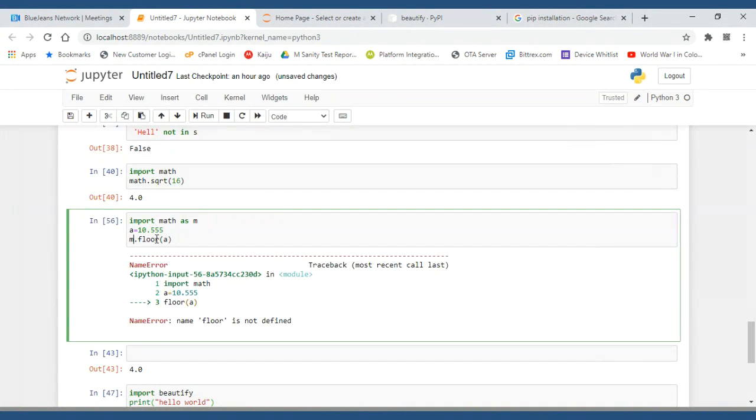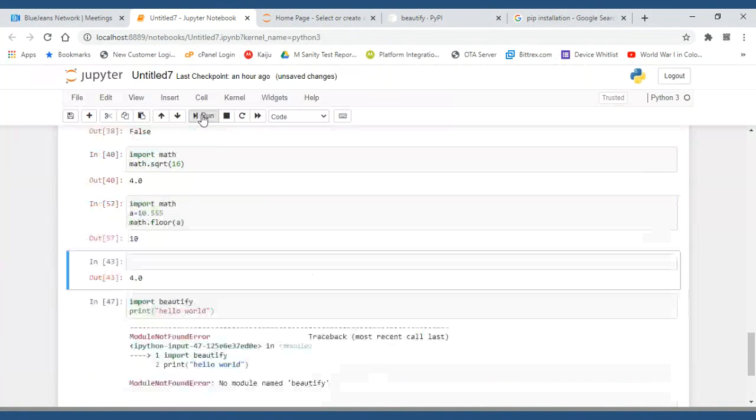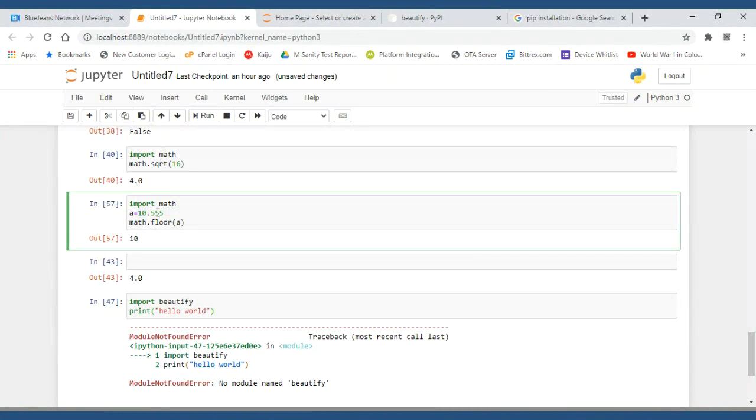M, you can keep it. If you don't want to short name it, just remove this. Put everything, whatever it is, there. Math. Okay, and now just run this. You will get the floor value of 10.555, which is 10. That is removing the decimal value and giving whatever the value is.